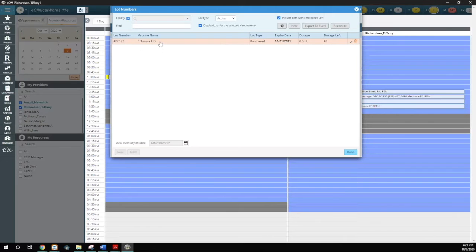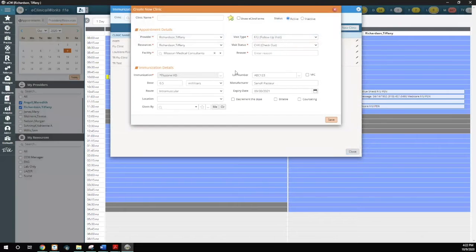If you don't see it in your system like that, that indicates that probably it's not set up properly and you're not able to identify it as easily. But I also have this option here, display lots for selected vaccine only. So only the Flu Zone HD, I'm only seeing those lots that are specific to that medication. So I'm going to select that, mark done.